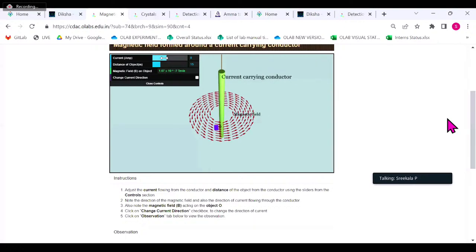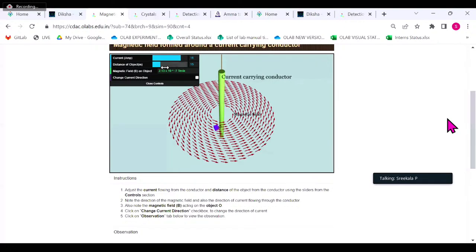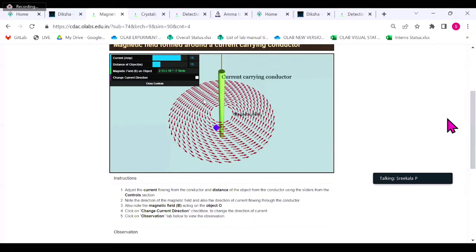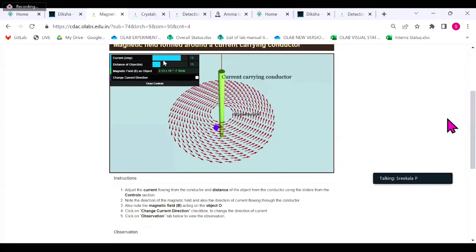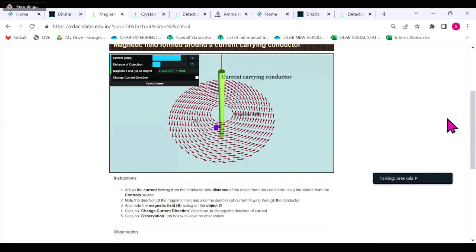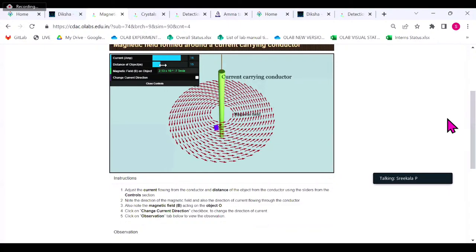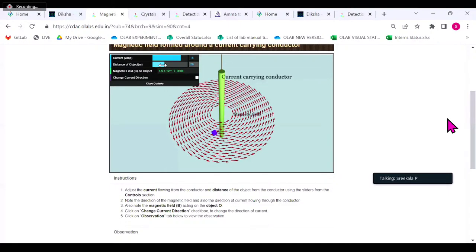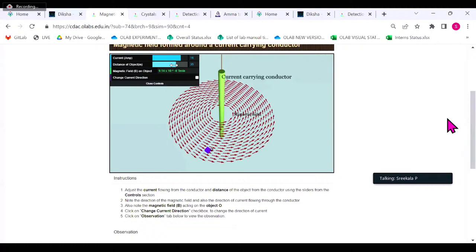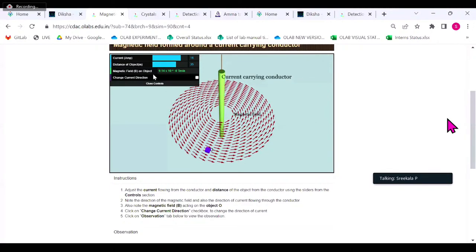When we click, when we increase the current, we can get the magnetic field arrow, which is proportional to the object. And when we increase the distance, it will also show the magnetic value in Tesla.